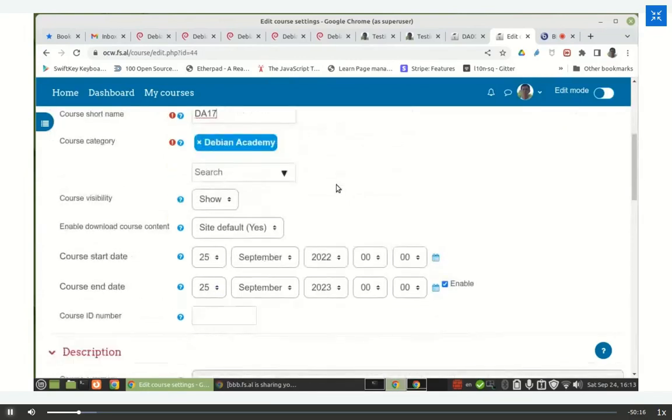And there are some other options. Course visibility. We can make it hidden for the time being. So the people that will visit the Moodle page will not see this course. Since we are still developing it, then we can make it hidden. After we have edited all the sections and we are ready to publish it, then we can switch this to show. So for this time, we can set it to hidden.